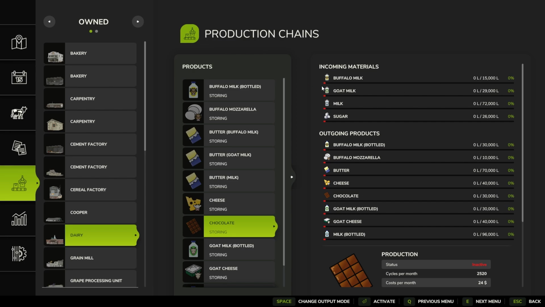Same as if the incoming materials is empty and you haven't stopped the production, it will still keep running and charging you the monthly cost, but it won't produce anything. But if you change to selling every in-game hour or 24 hours, it will sell what you've got in the outgoing section. So for chocolate, because we are going to get 2,520 litres of chocolate a month, we're going to have 2,520 litres here. It will sell it at either the best price or the closest sell point to you.